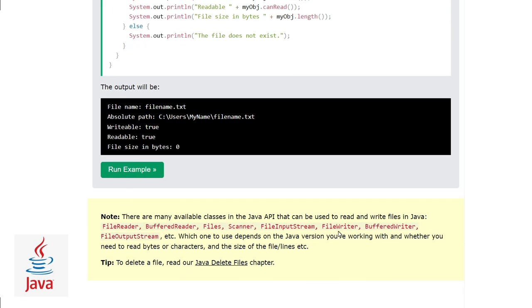So there are many classes. For example, FileReader, BufferedReader, FileScanner, FileInputStream, FileWriter, BufferedWriter, FileOutputStream, etc. Which you want to use depends on the Java version you are working with, and whether you need to read bytes or characters, and the size of the file or line, etc. Right? So you can explore these classes in detail, like what are the differences between them, for further understanding.